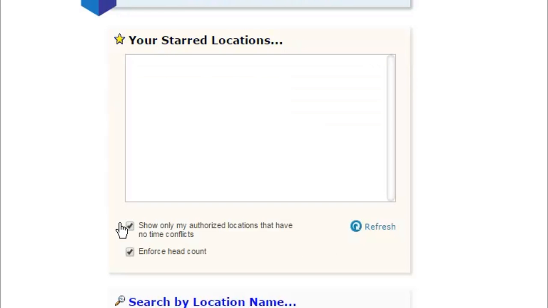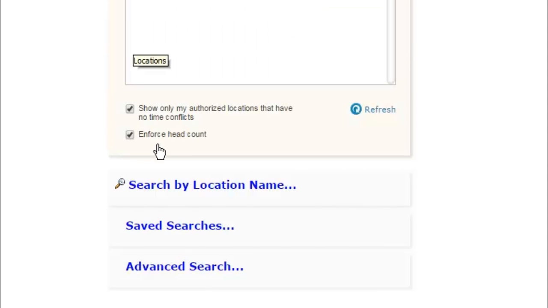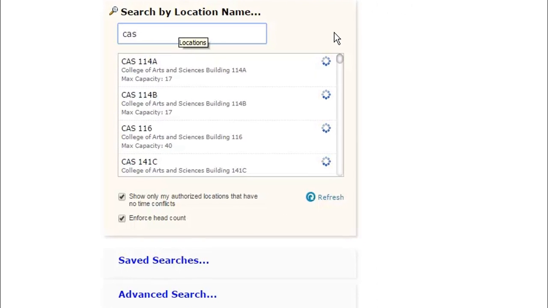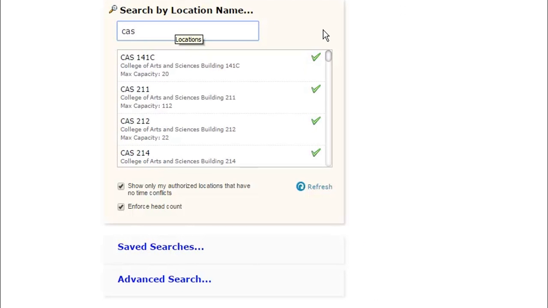In this case, because none of my starred locations are available, I'm going to search by location name. And so I'll search for CAS rooms. This will bring up a list of all CAS rooms, or rooms that have CAS in the name, that are available at that time and sufficiently large to hold this event.